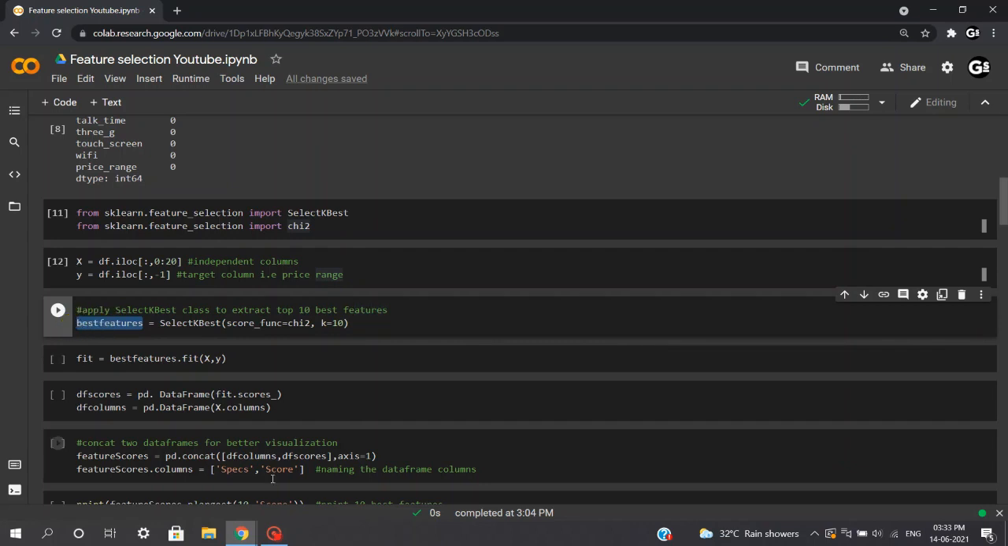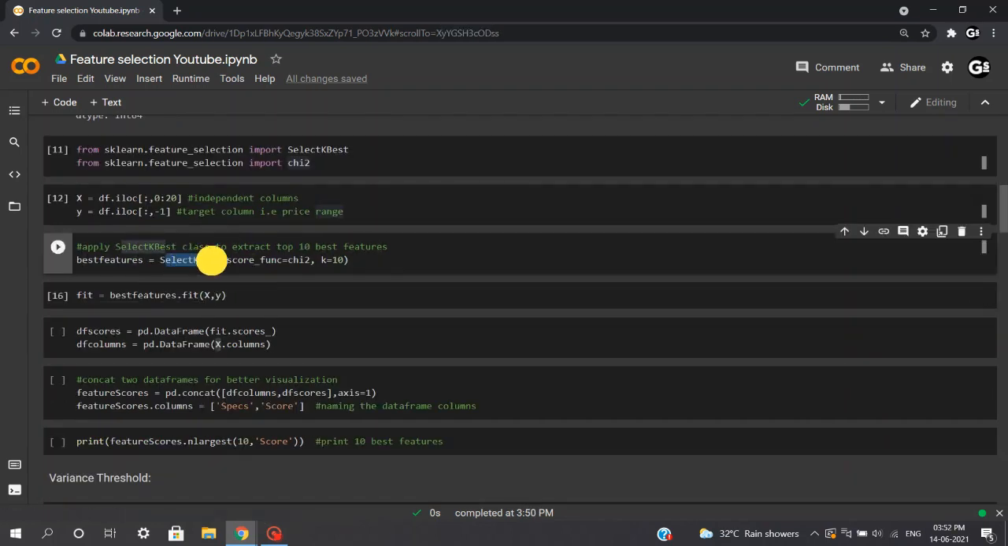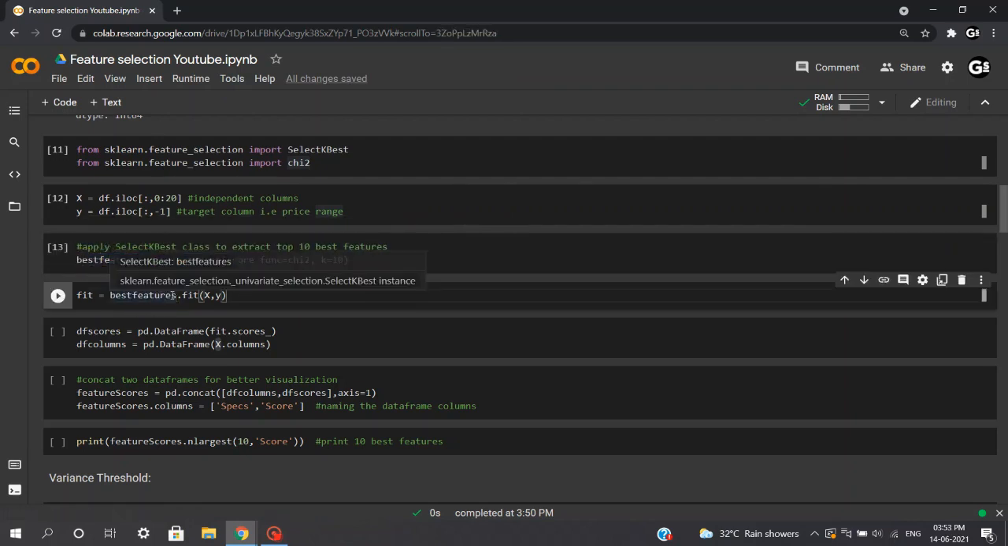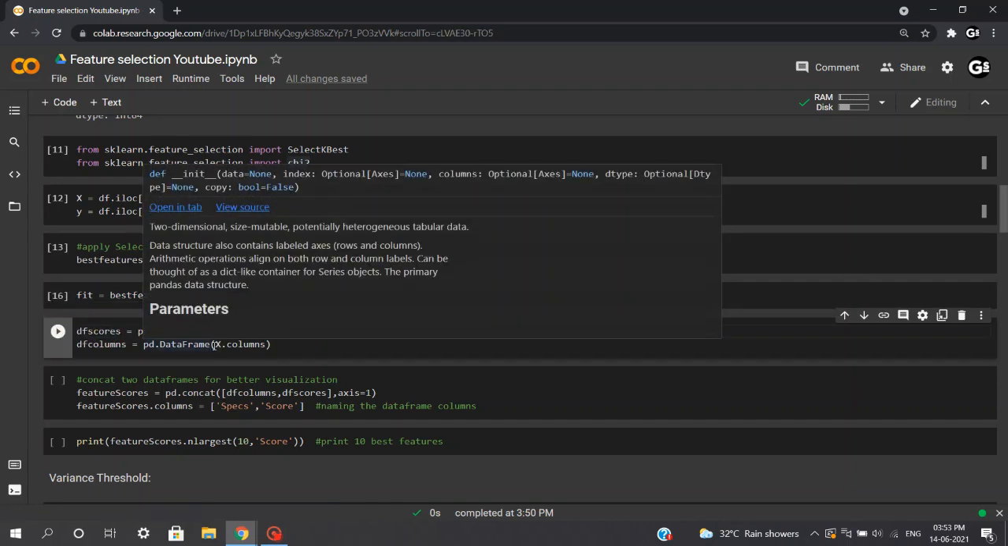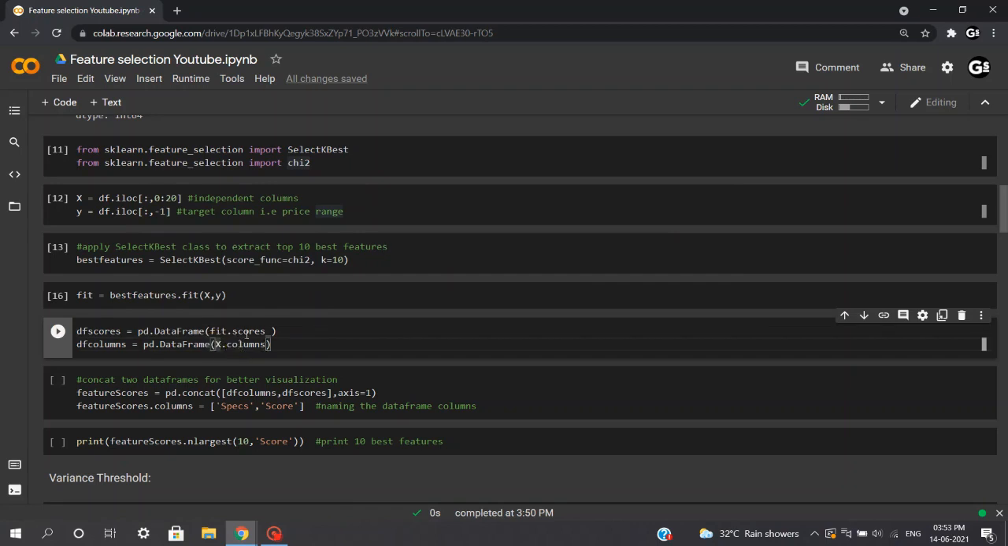and save this in best features. Now since we have our SelectKBest model ready with us, which is stored in best features, we'll be executing best features.fit with X and y, which are our independent and dependent variables, and store the results in a variable, say fit. In later steps, we'll extract the scores from this fit for the respective features and store those scores in df scores, and also extract the respective columns from X.columns and store this in df columns.